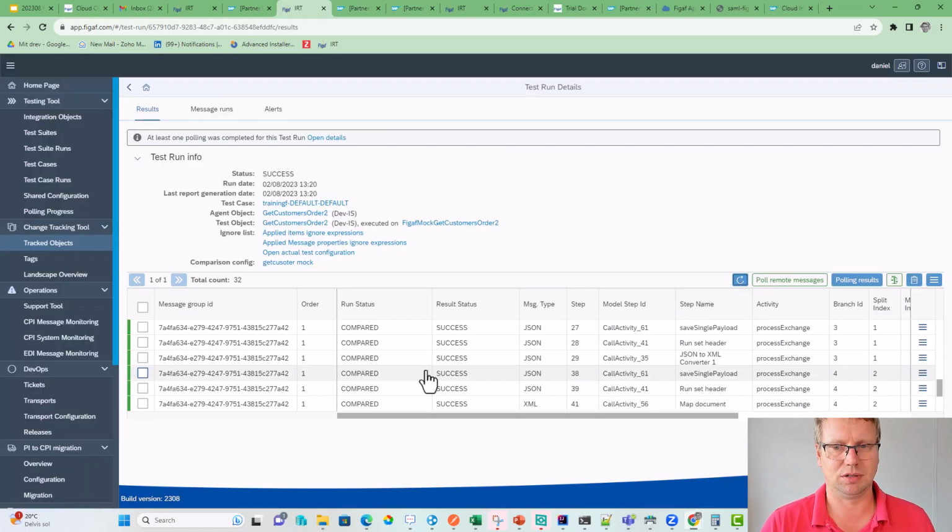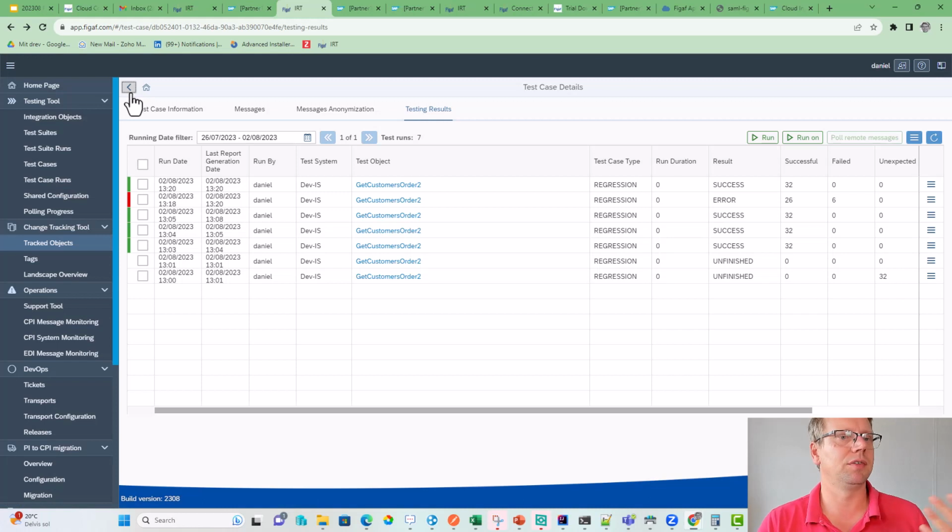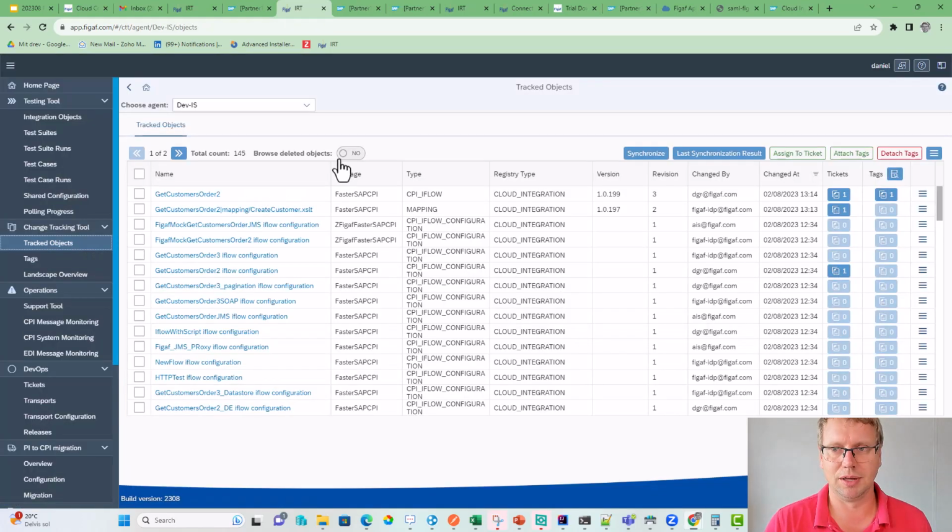And obviously, before you start development, you can run this test case also, and you can see, okay, is it successful or not? Is it because the platform was changed, because someone had made a change? And you can also see that from the change tracking tool, where you can see, okay, this was changed. We do not have a ticket for it, but we can see it was Daniel that changed it.